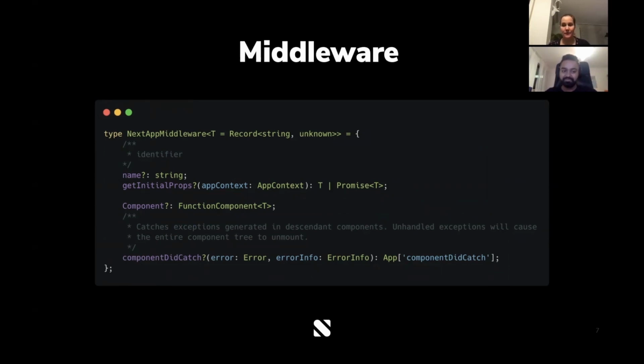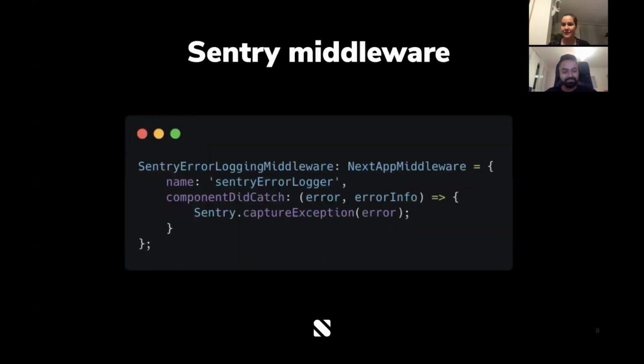The name is optional, and what it does is that whenever something doesn't work with your middleware, we would log the name. So it's easier to debug and easier to find out what might be going wrong. Well, Darpan, what is going on in Sentry? As you see here, if we have a componentDidCatch, we get the error there and we send it to Sentry. That's it. It doesn't know about anything else.